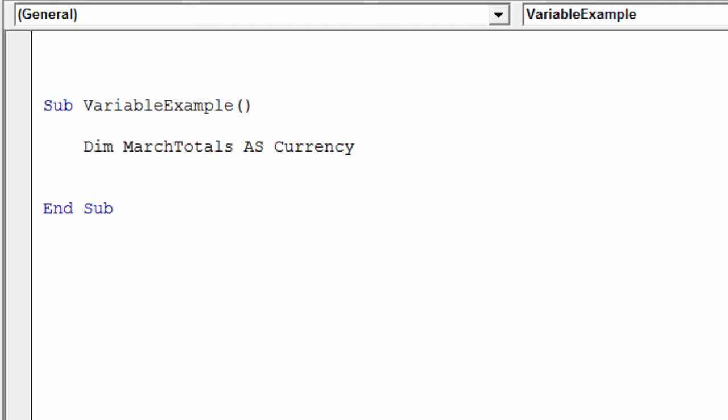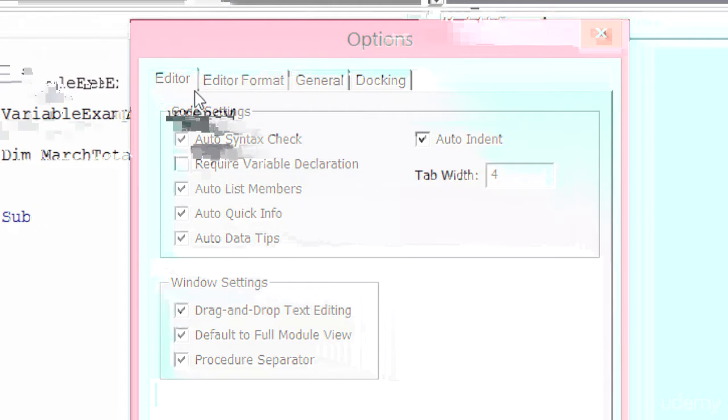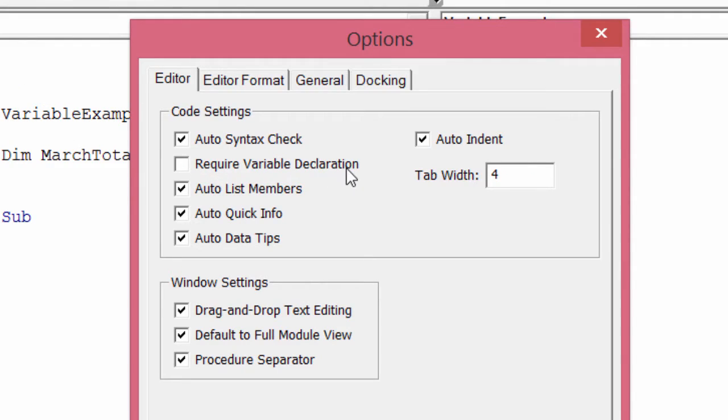Now, something else that I like to do, I like to tell Visual Basic that a variable can't be used unless it's declared. That's in the options. And in my editor, actually the only thing here that's not checked by default is require variable declaration.